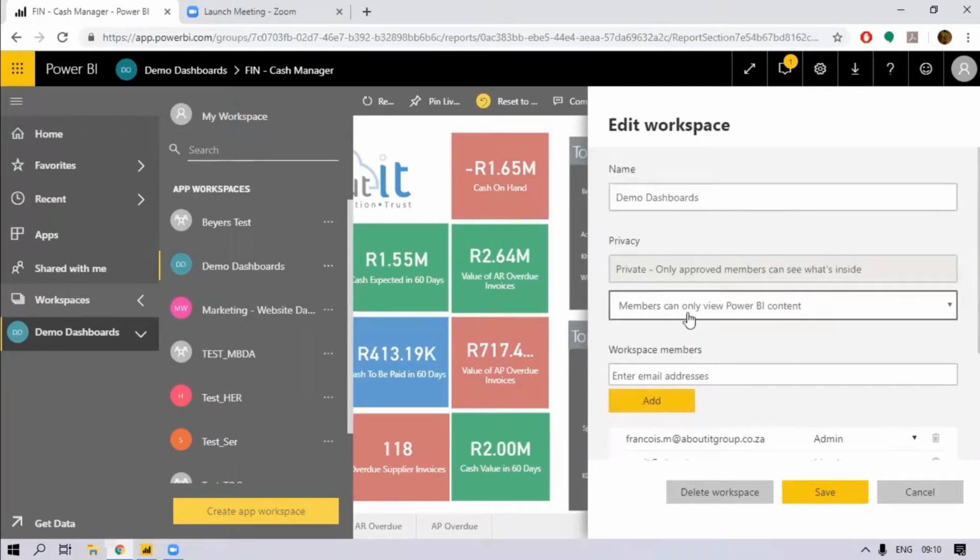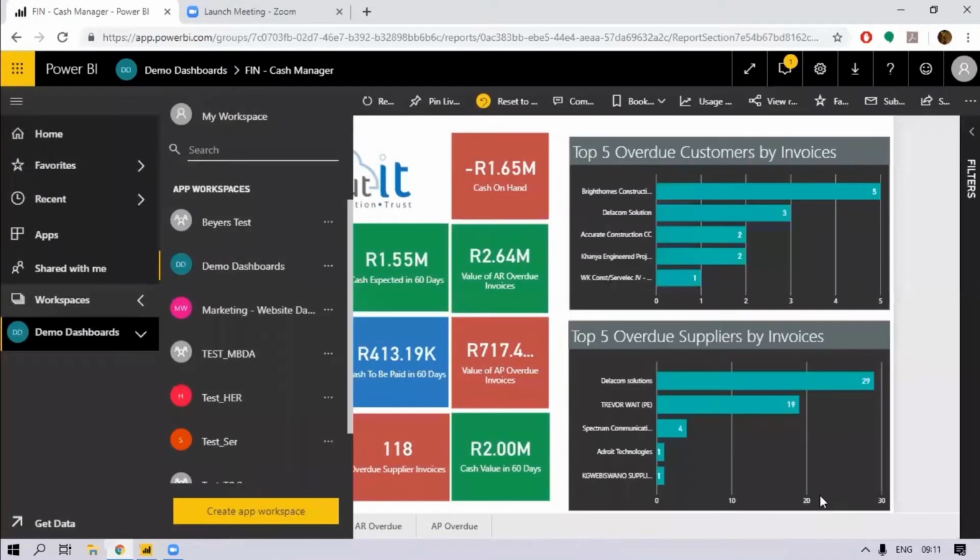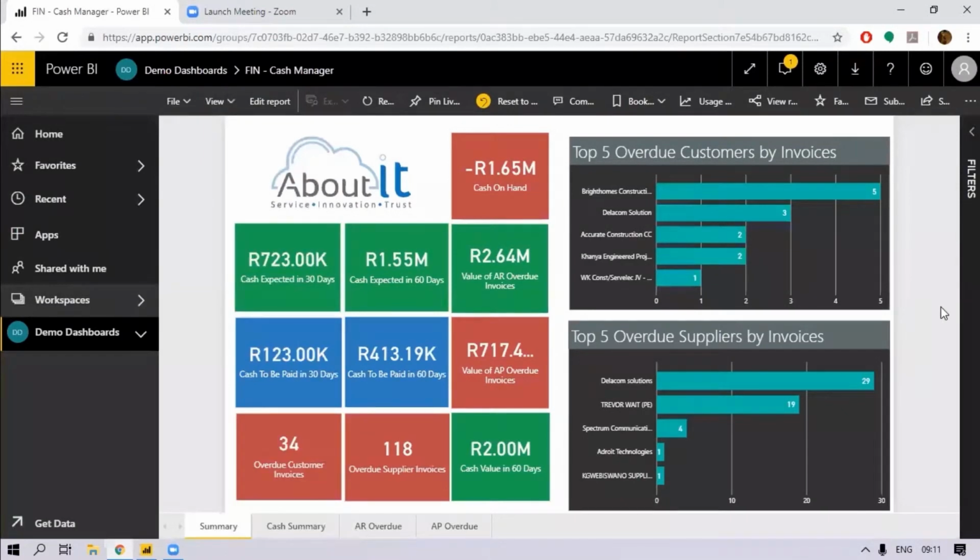But also keep in mind that you can apply another right factor to it: members can only view Power BI content, or they can edit it. So Jillian won't be able to download the file, but she can edit the report in the cloud environment. I do not want the members to do that. We only want the admins or the developers to do that. I'm going to give her, she can only view the Power BI content. Now when I say save, it's as simple as that, and now she will have rights towards this workspace with all the reports in that workspace.